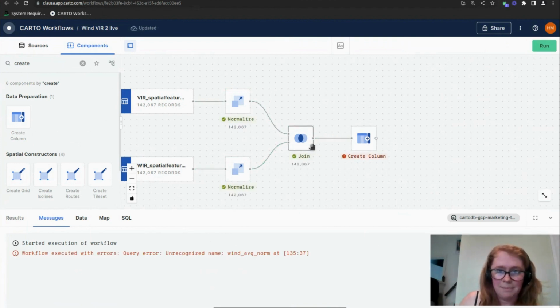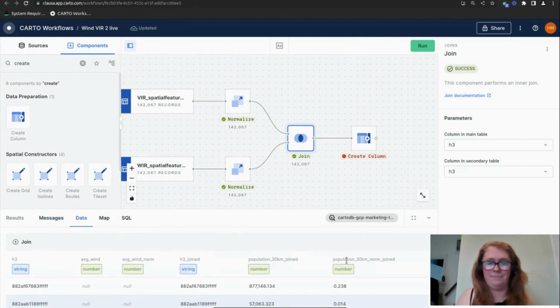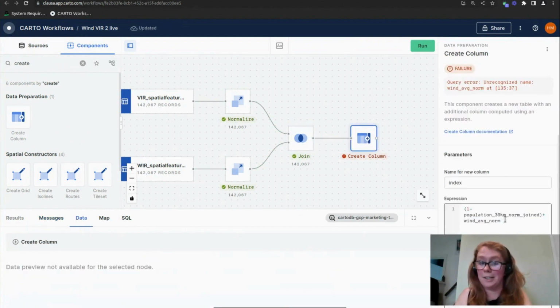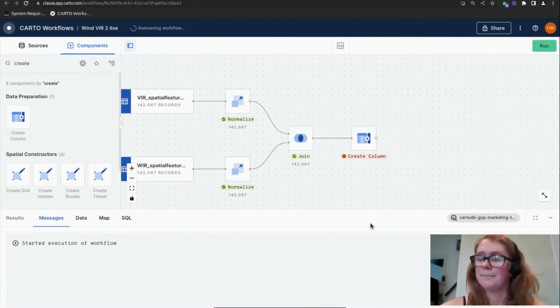Except I did a typo. Always. Average wind norm, not wind average norm. Such a classic mistake. Just run that again.